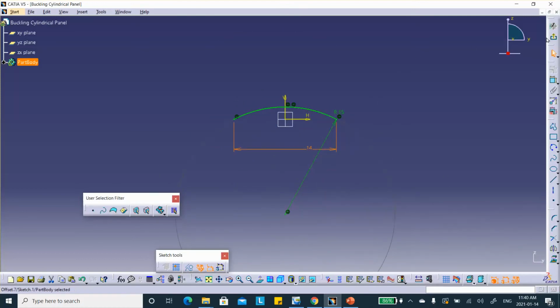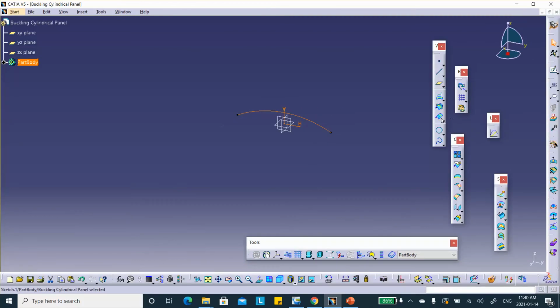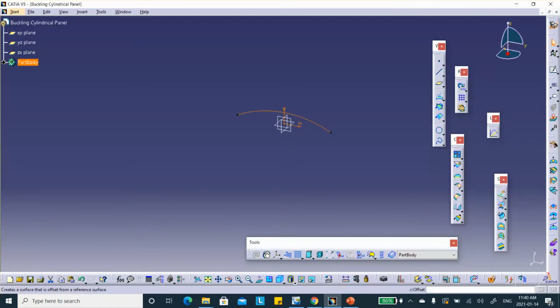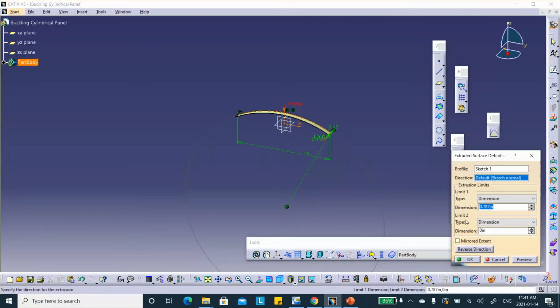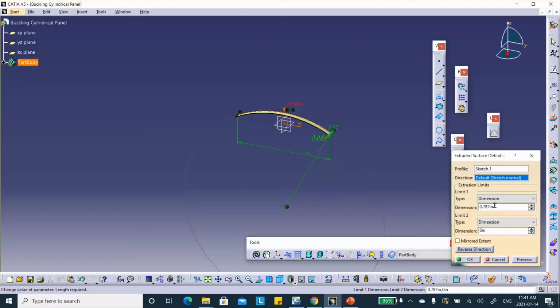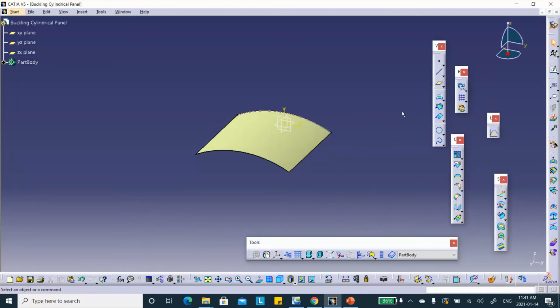We're going to exit, and we're going to extrude it. Extrude, oh, that's projection. Extrude is right here. The length of this thing is 14 inches. You can see that it's 14 inches long. So let's do that, 14 inches. There we are. Okay, now we need to make the hole there.